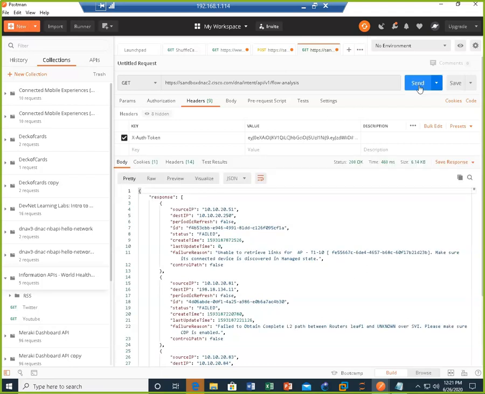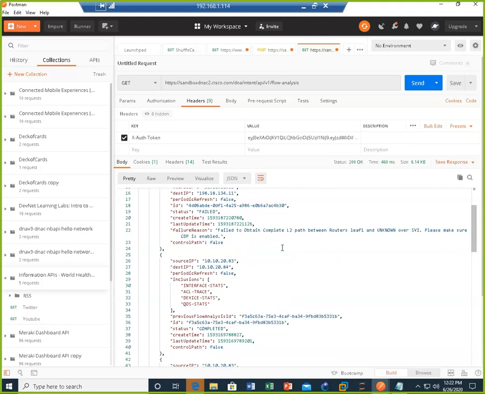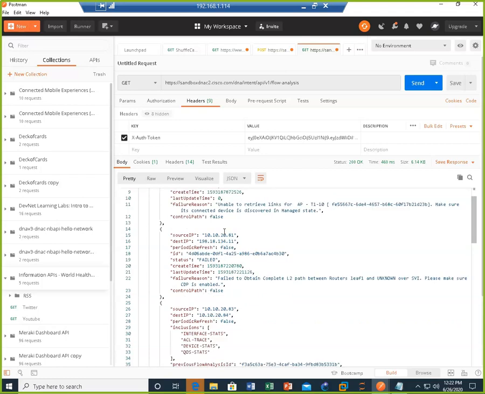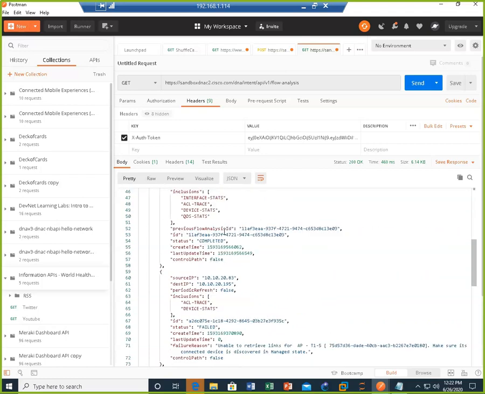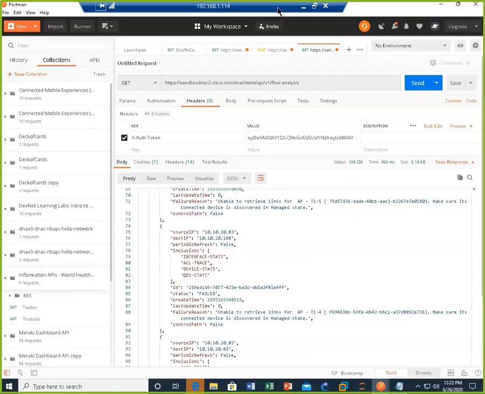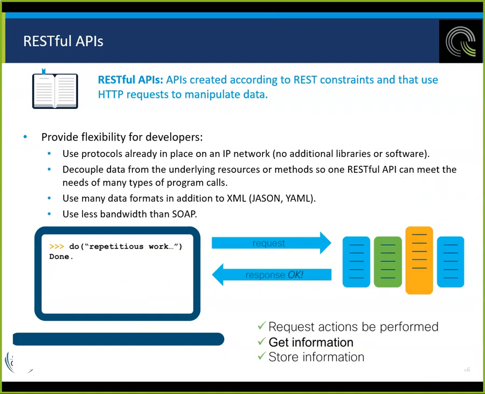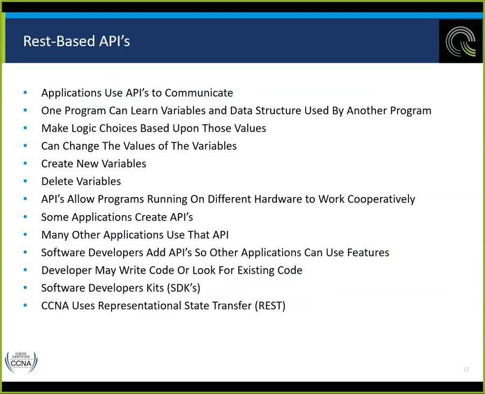And let's do a send here, and I'll bet you, well, it's still valid. That's pretty unusual for this amount of time. Usually they would have timed out by now. But all of the information that we can get, we can now put into a source file or a data program, some sort of manipulation of that data. Applications use the API to communicate. One program learns the variables, the data structure used by another program. Kind of what we saw with the XML, although that was a manual update.